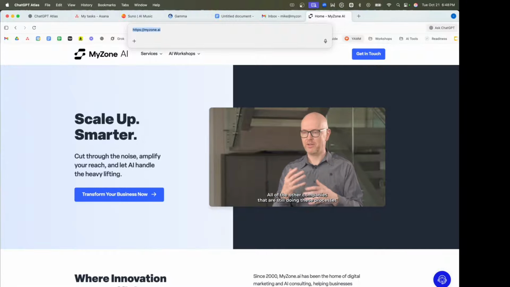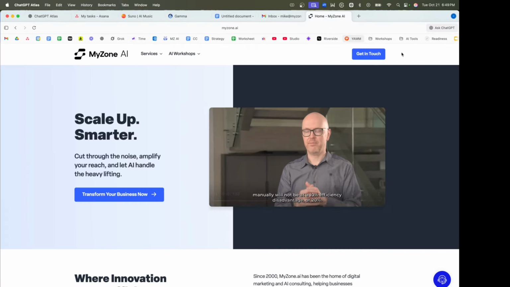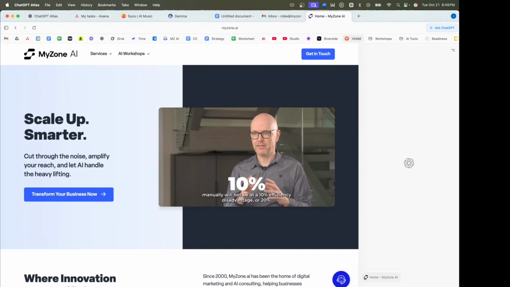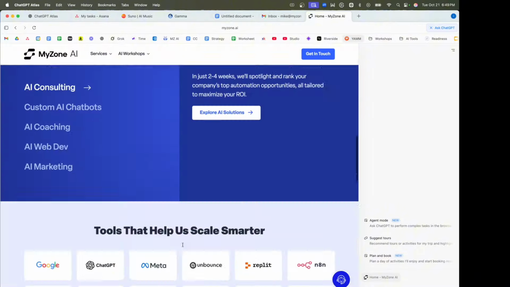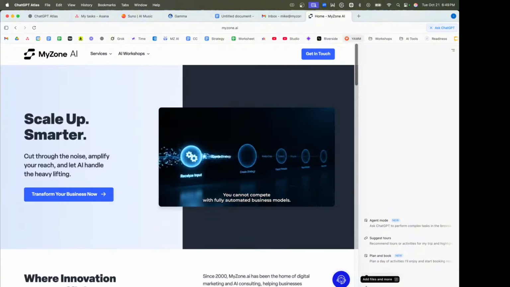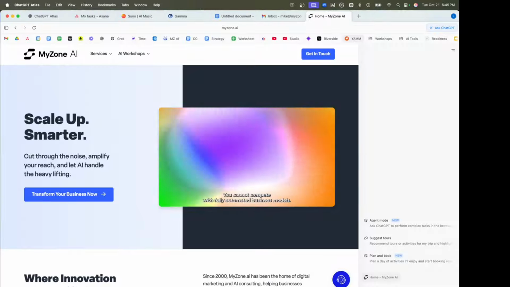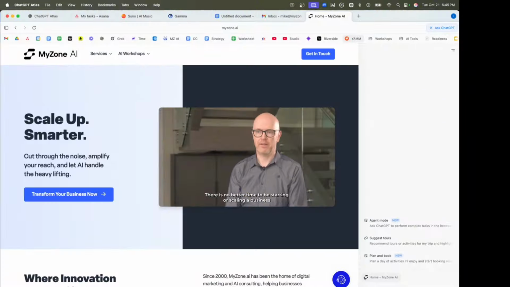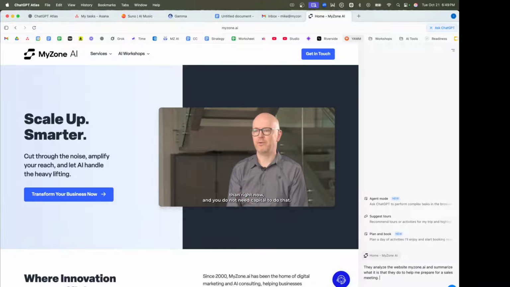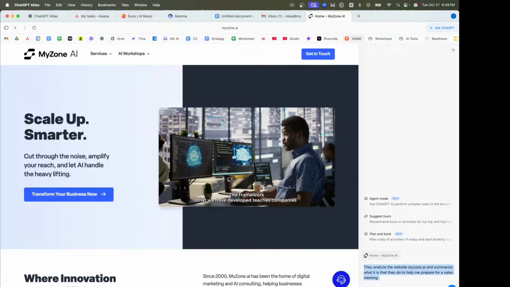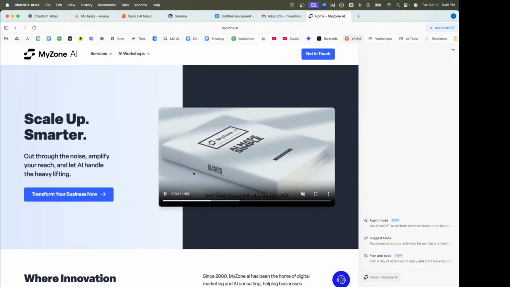The three main wins that we're getting from ChatGPT Atlas are context. So it automatically gives you access to all the context in the browser that you're currently working on, and will pair the ChatGPT interface directly side by side with it. So if I'm on a website, I just click this Ask ChatGPT button, and automatically all of the context from this tab is included. So you don't have to go along and say, hey, analyze the website myzone.ai and summarize what it is that they do to help me prepare for a sales meeting. You don't have to say things like that because it knows that. You can just say exactly what you want and it knows that context.